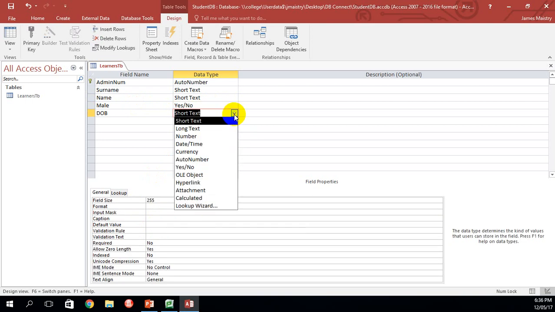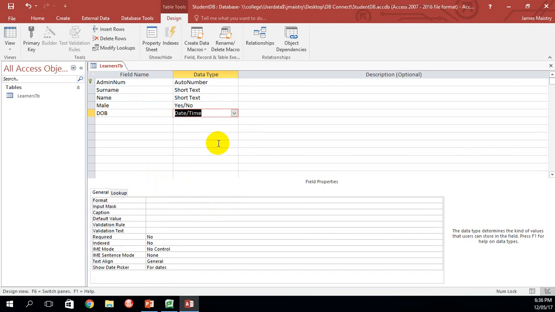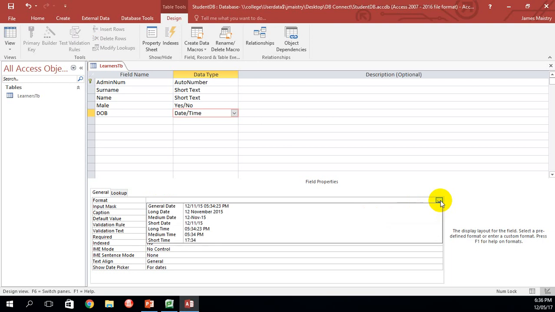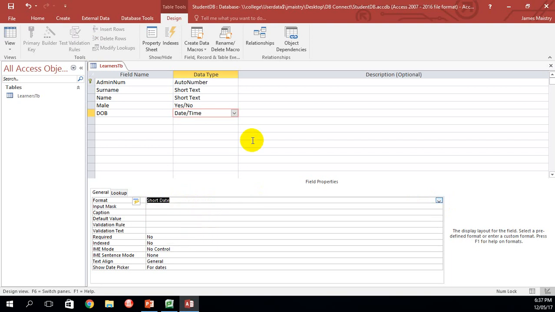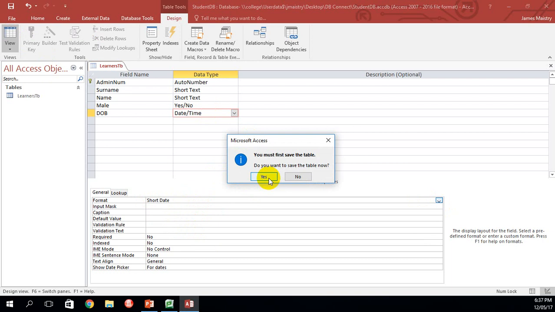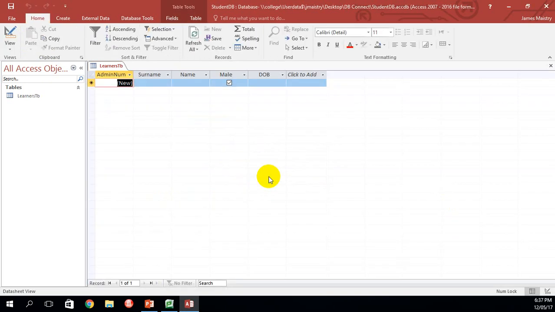The last one is my date of birth, and I'm going to use date and time for that. And you'll notice that if we're using date and time, using the format, we can choose which format we require. And I'm going to use short date. And we can now change the view. It says you must save the table, yes. And now we've gone to the datasheet view, which allows us to enter our information.